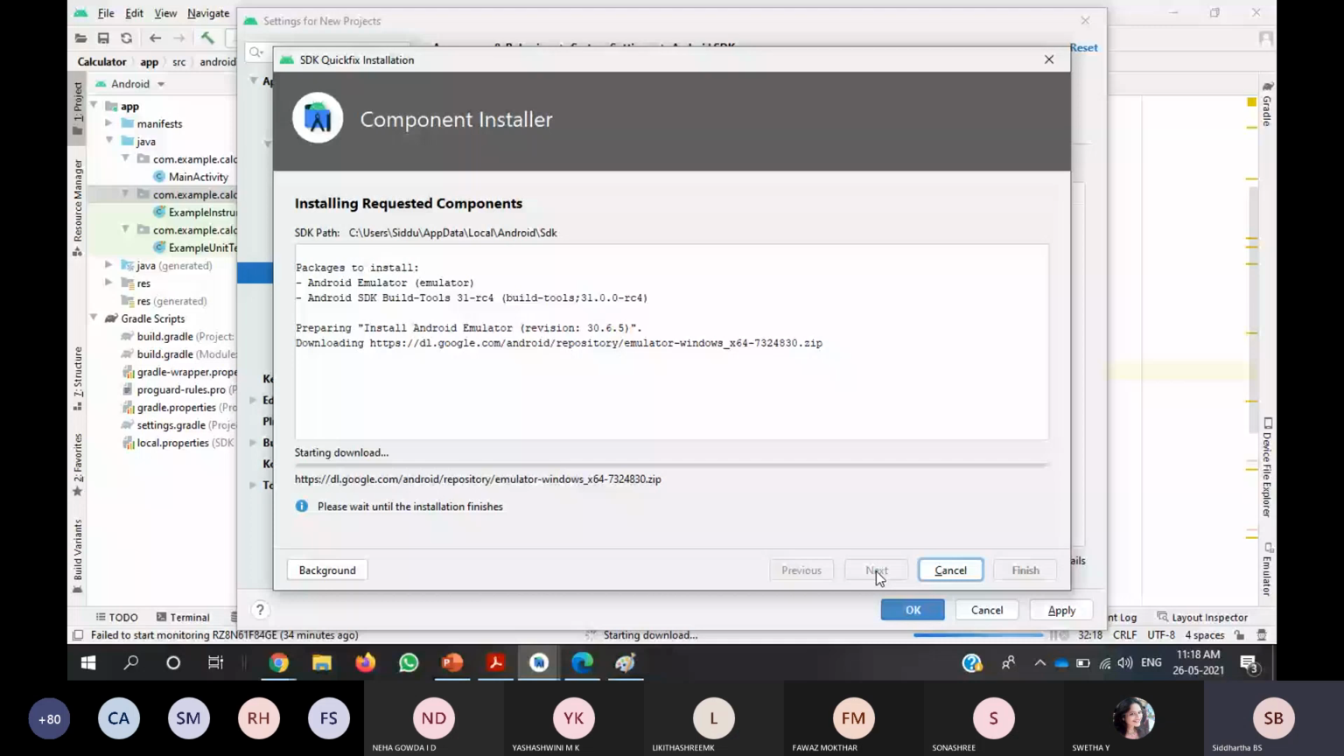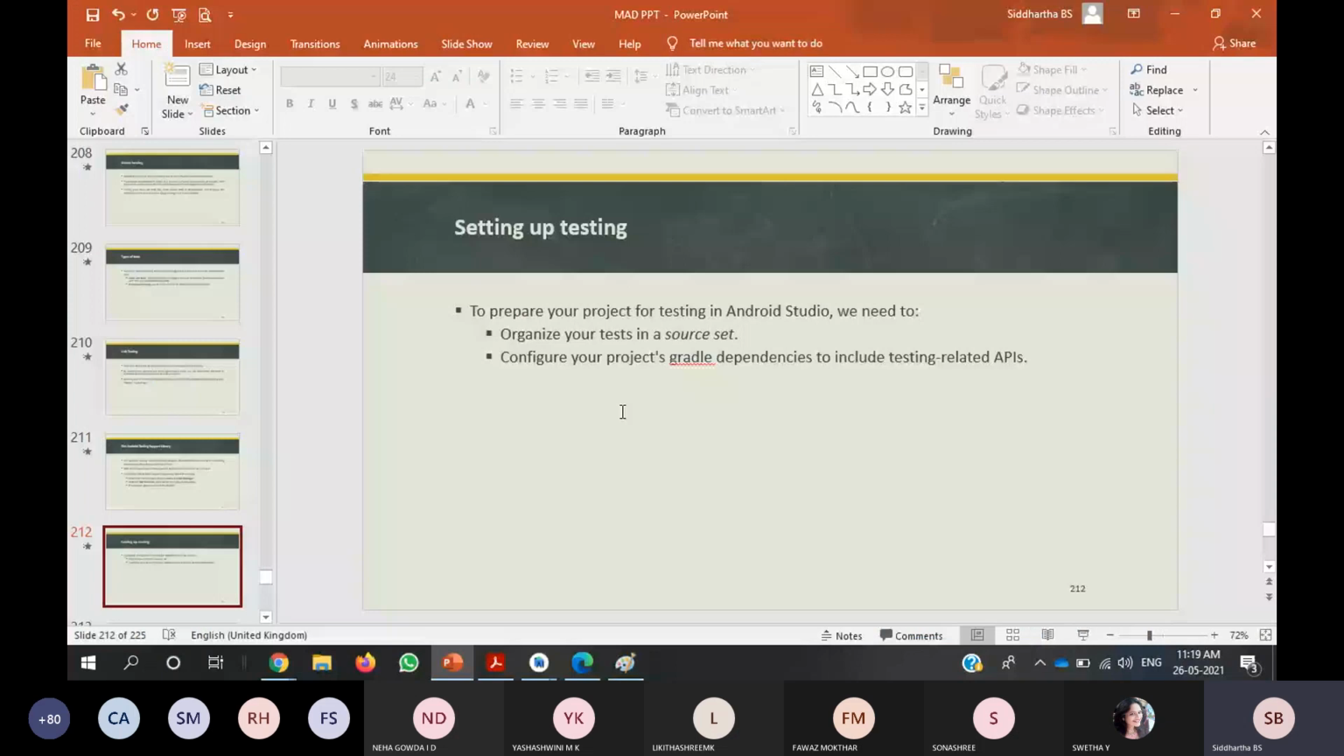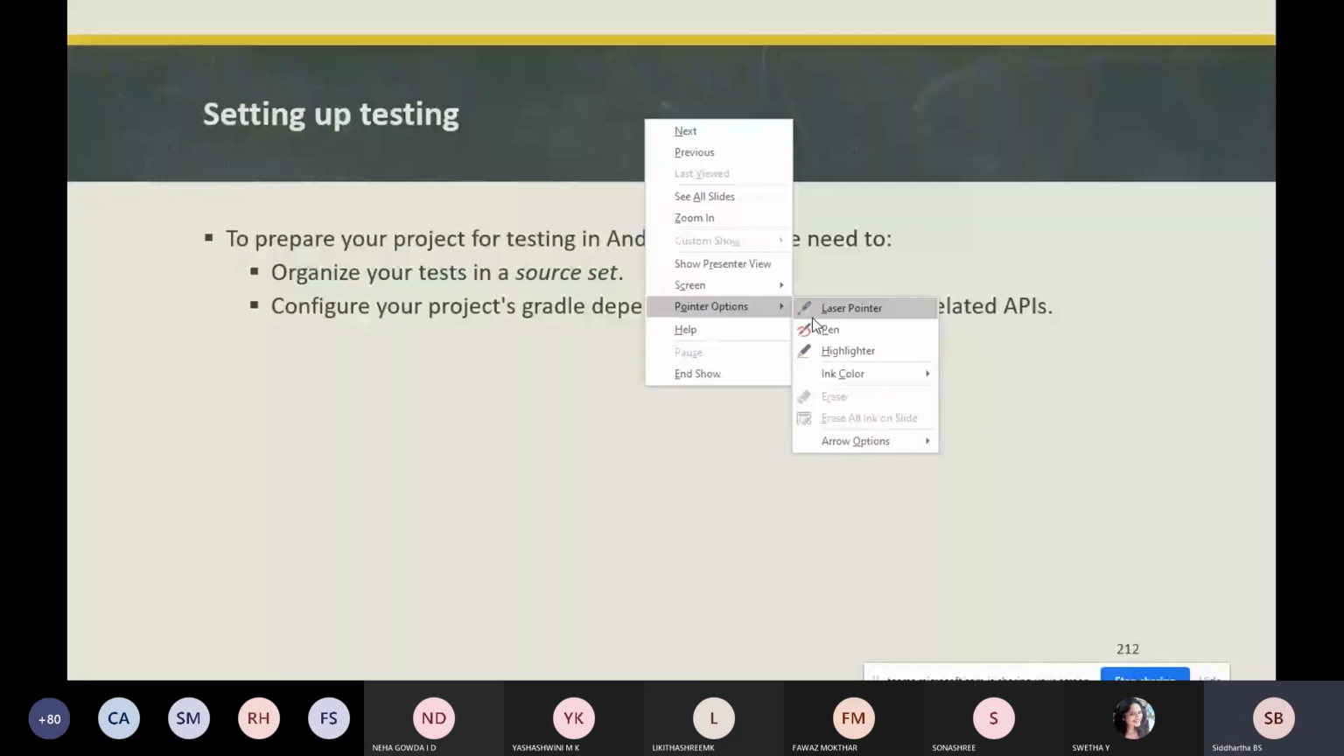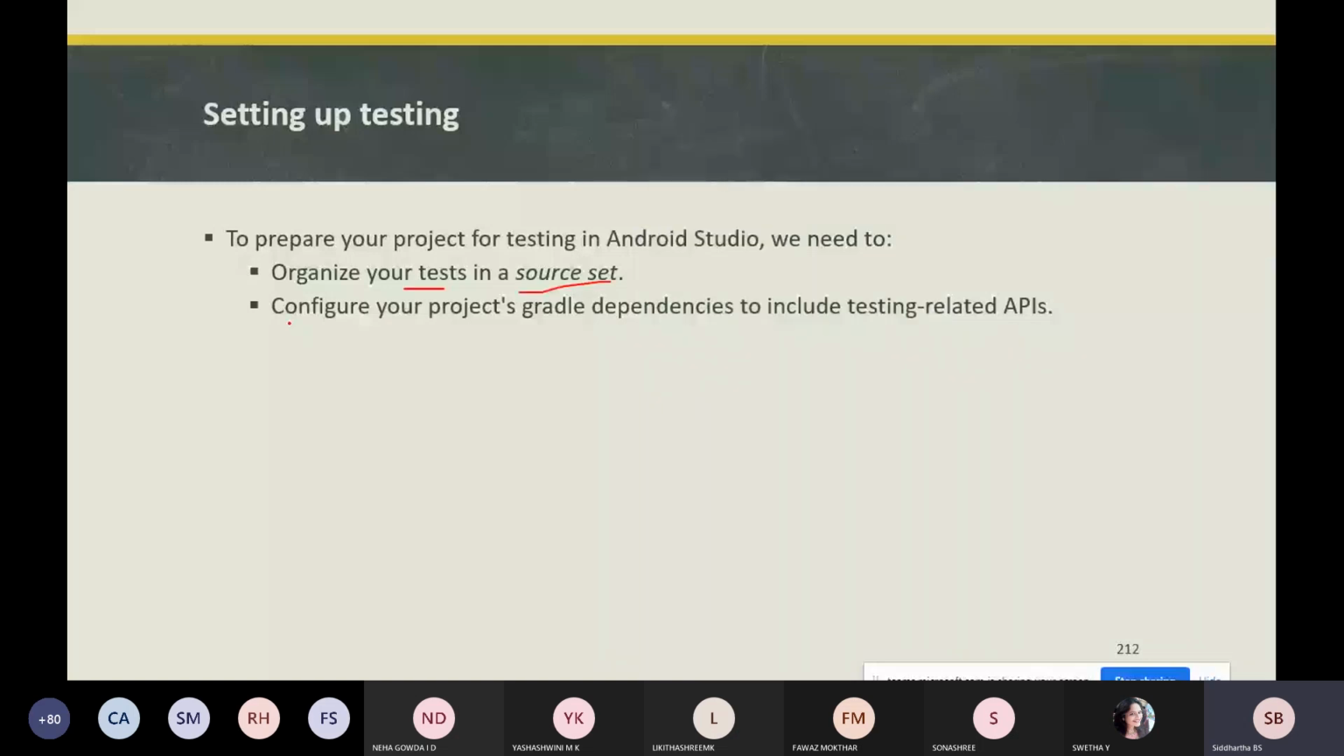So next is setting up testing. We have seen the types of testing, where the testing will be located, and where you get the support libraries for testing. Now, how do you set up for testing? To prepare your project for testing in Android Studio, we need to organize your tests in a source set, and configure the project Gradle dependencies to include the test related APIs. These things we need to do for setting up a test.